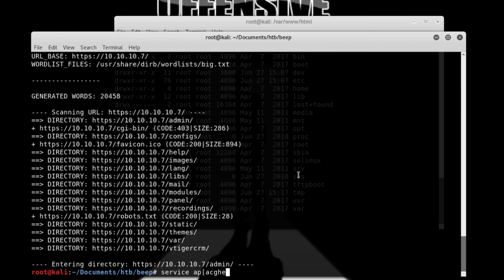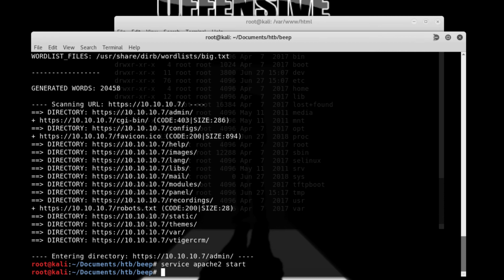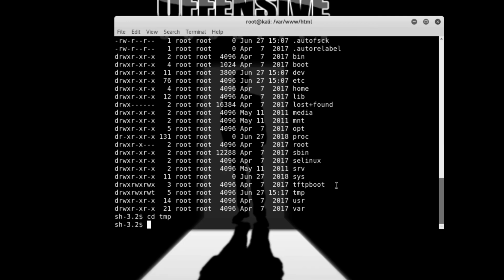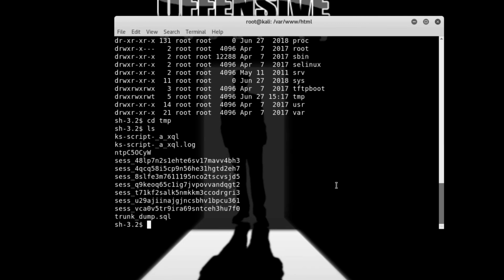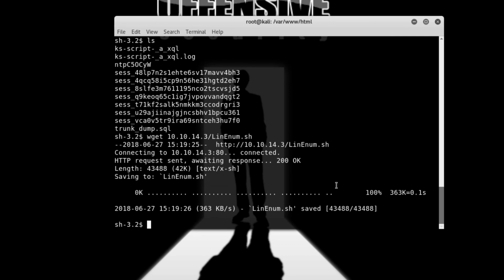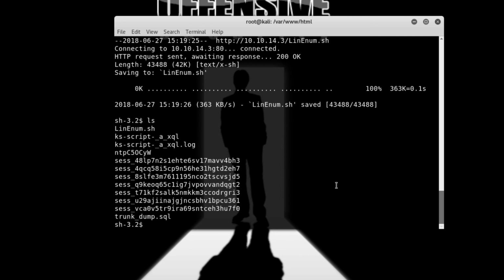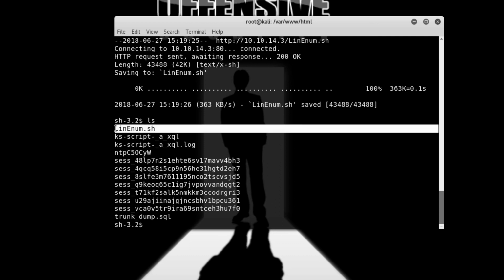So we have to turn on our web server. Now that it's on, so now that we're in TMP, we can wget the file from our page, and I think I'm 14.3 LinEnum.sh, and awesome, it works. So now we're going to want to run this file. And as you can see right here, it was downloaded successfully.